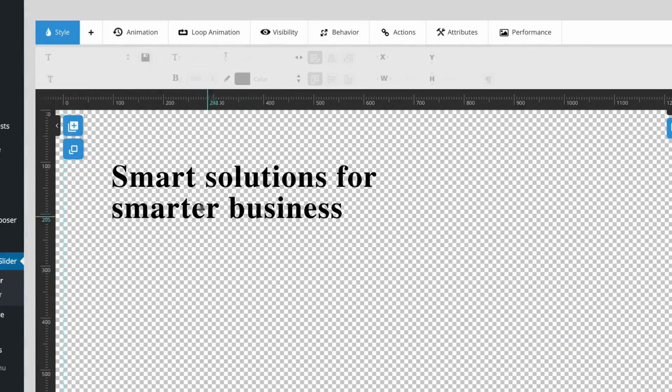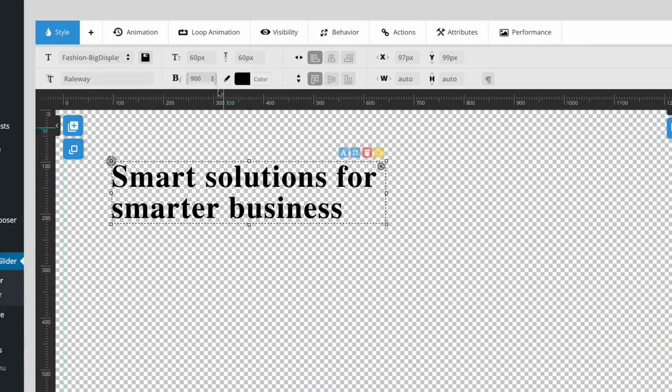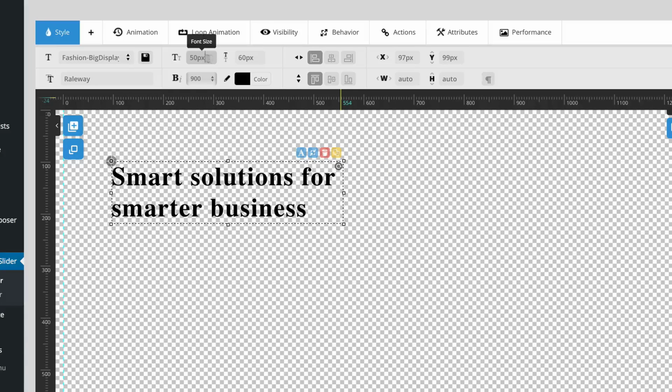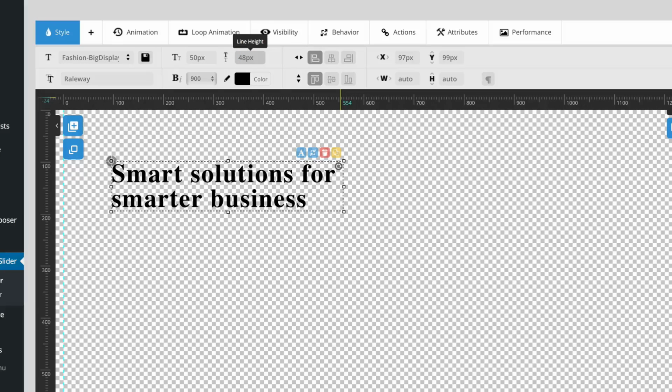With the text layer selected, if I click it, with it selected, I have all these text editing tools up here. So I'm going to go ahead and just do like maybe 50 pixels. That's fine. And then for line height, I'm going to do, let's say, 48. Yeah, okay, that's good. I'm going to do a little bit less on the font weight. I'll leave it alone for now. Let's see what it looks like.